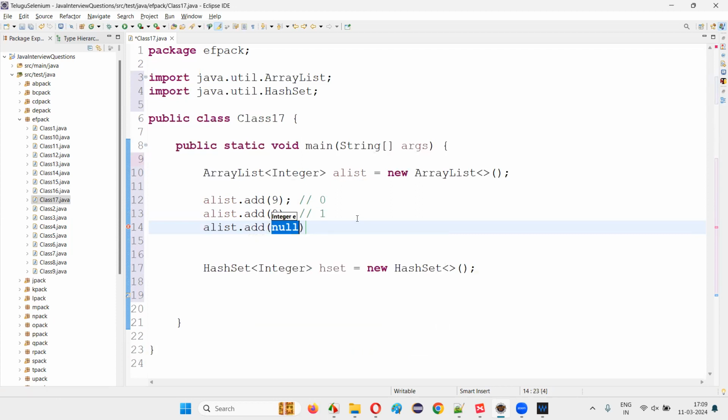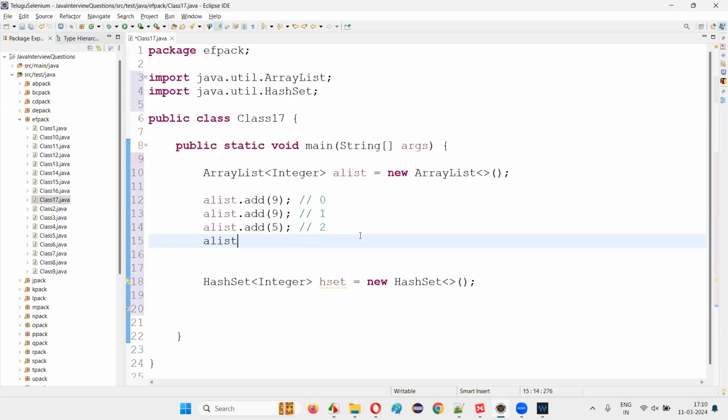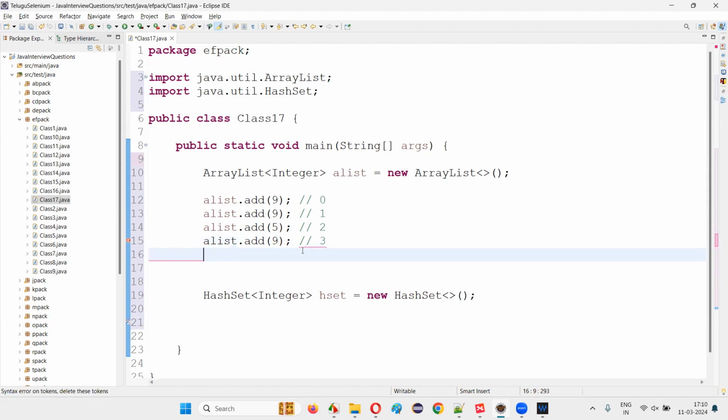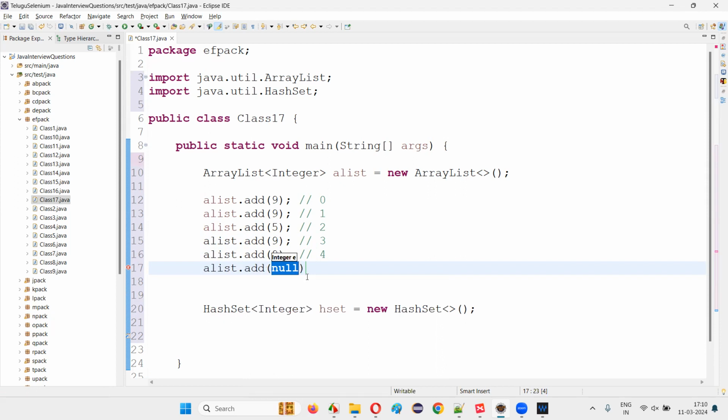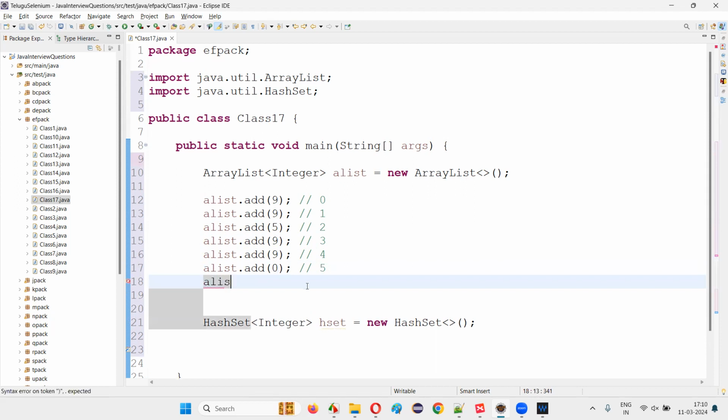Add of 5. This will be stored at index 2. And if I say aList dot add of again 9, again a duplicate element, this will be stored at index 3. aList dot add of again 9, this will be stored at index 4. aList dot add of 0, let's say. This will be stored at index 5. And aList dot add of 6. This will be stored at index 6.